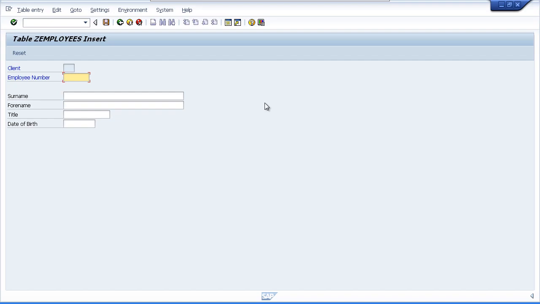So the employee number is an 8-character field, and we defined it as num-c, so it can only be numeric characters. So here I'll enter 1, lots of zeros and a 1. So I've entered the 5 fields, and I'm going to press the Enter key, and just watch what happens to the fields.